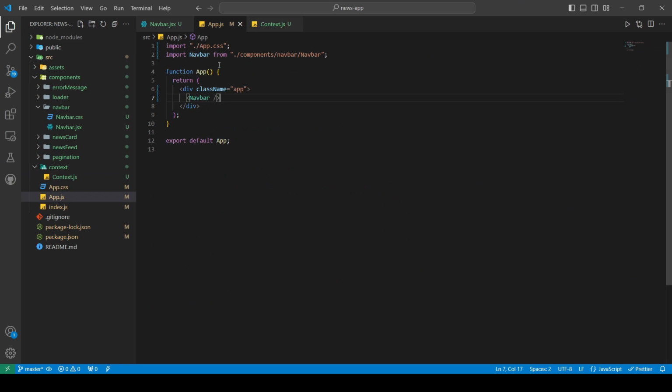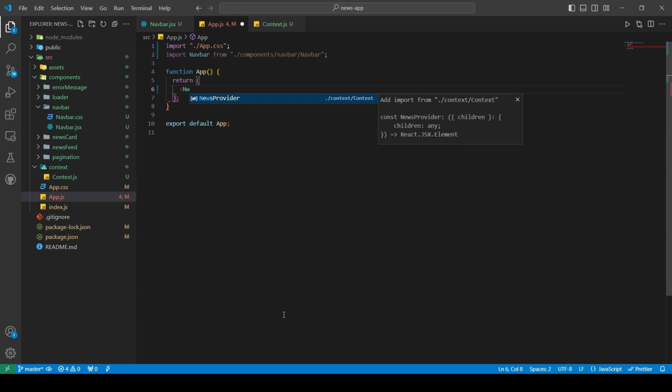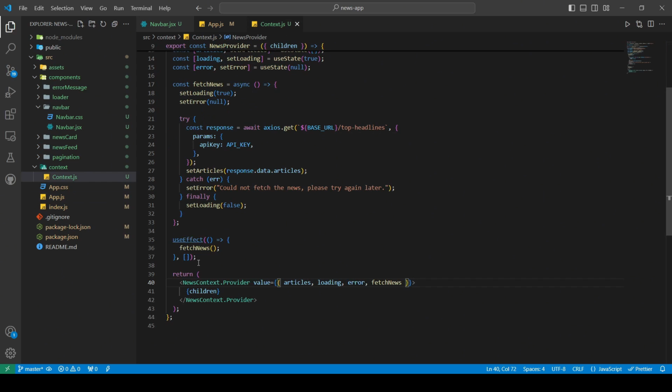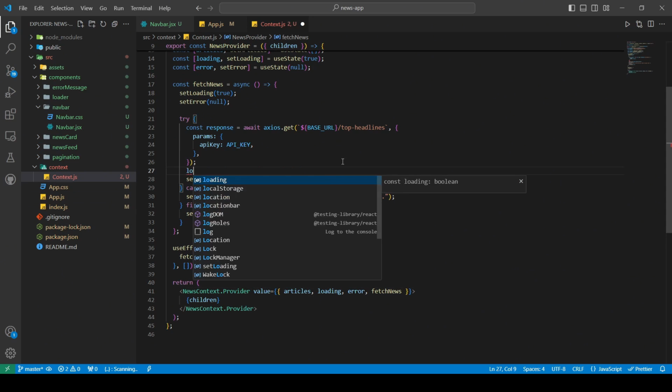Inside the app component, we will wrap the main content with news provider. This will allow all child component to access the news context and its data. To make sure the API request is working, we can console log the response.data.articles.